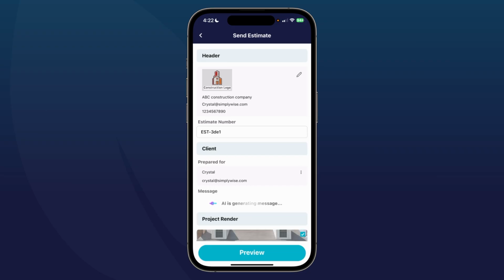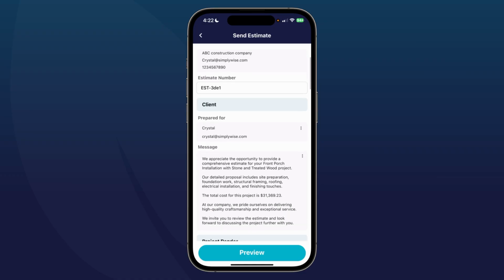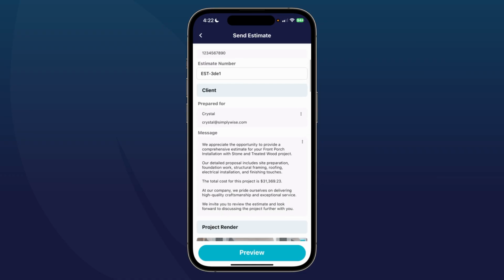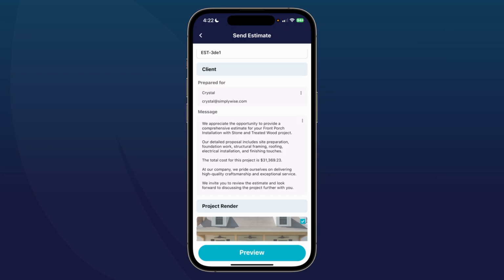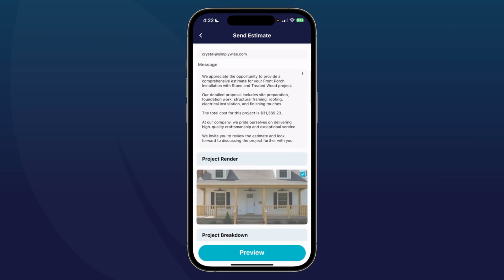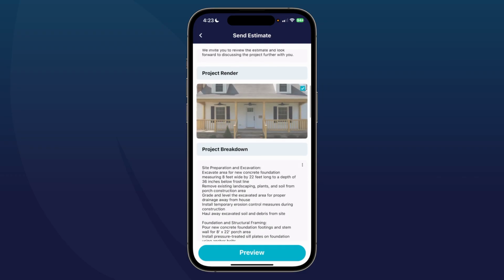So tap Send Estimate. And on the Send Estimate screen, this is going to give you your information at the top. Your estimate number, again, this can be completely customizable. Our client information, our message to our client. If you want to make changes to the message field, simply tap the 3 dots on the upper right hand corner and tap Edit. If you want to remove, tap Clear.